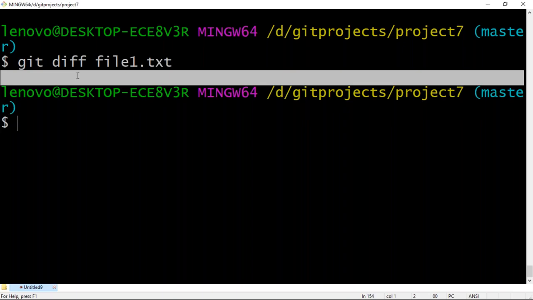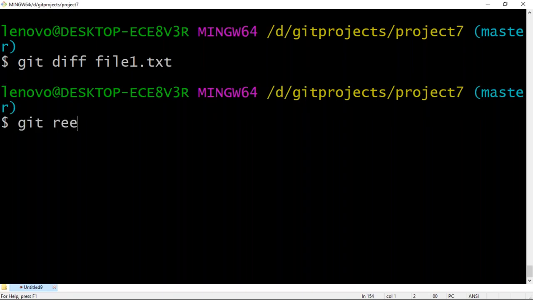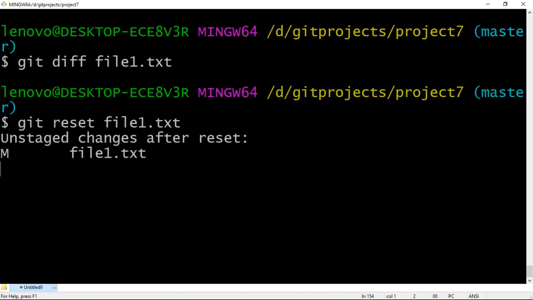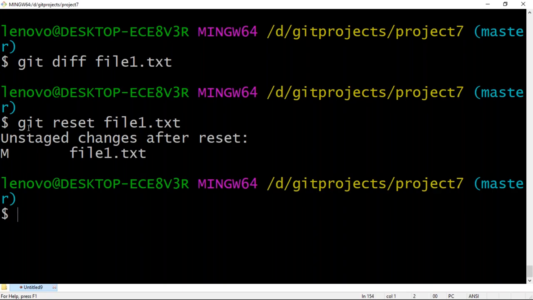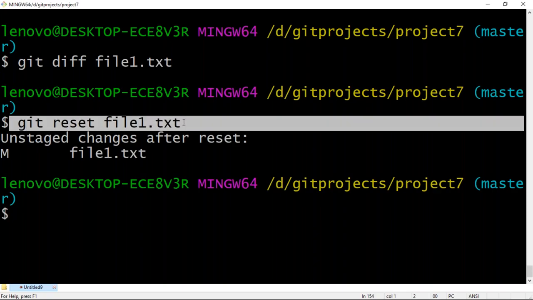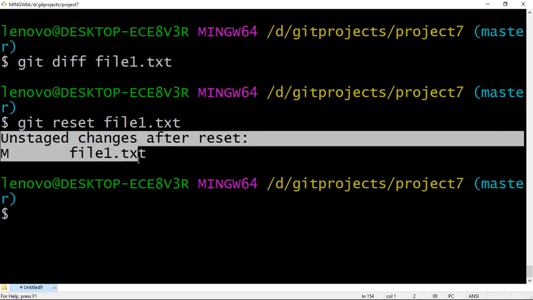But I don't want to commit. So now I have to discard changes from the staging area and from the working directory. In the working directory I want the first line only, not the second and third lines. What do I have to take? git reset file1.txt. That's all. Now the changes from the staging area are removed.